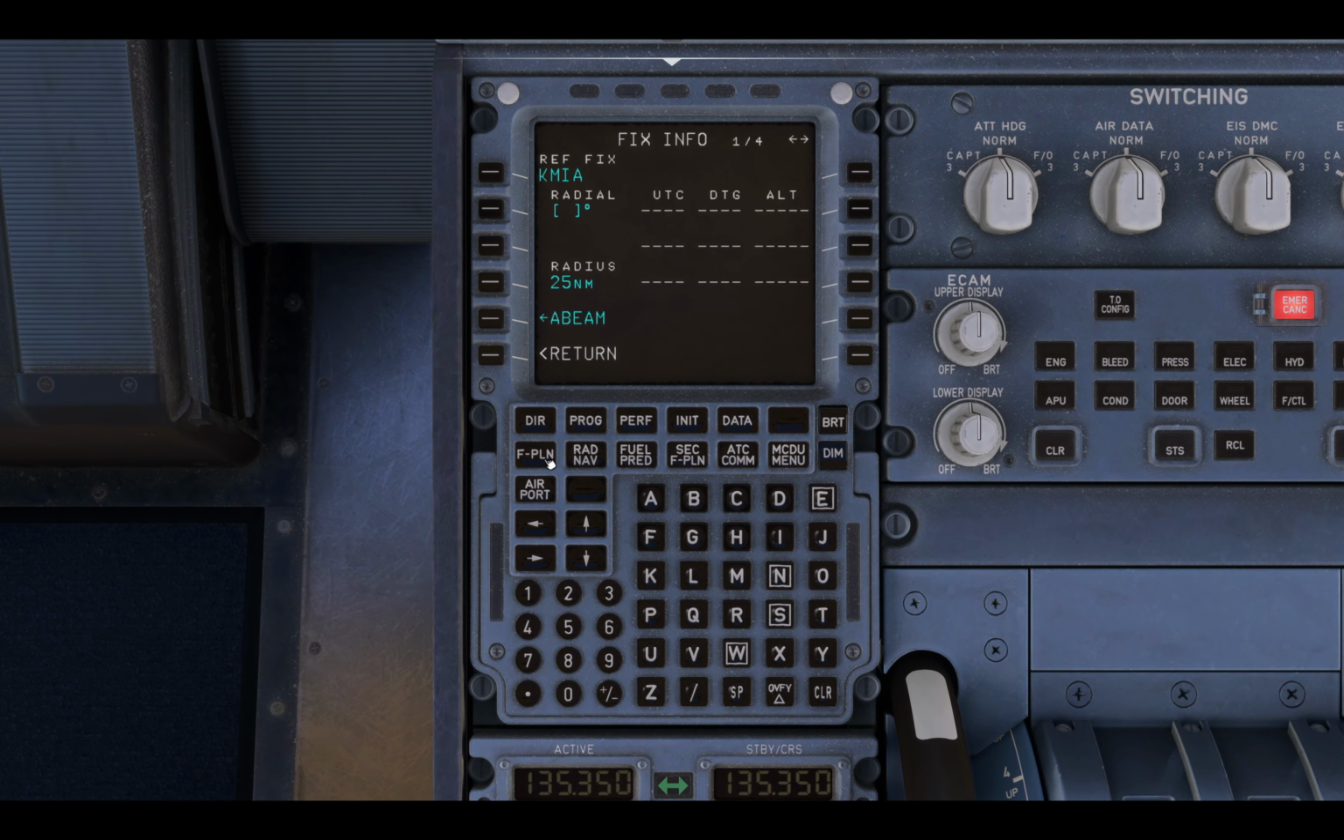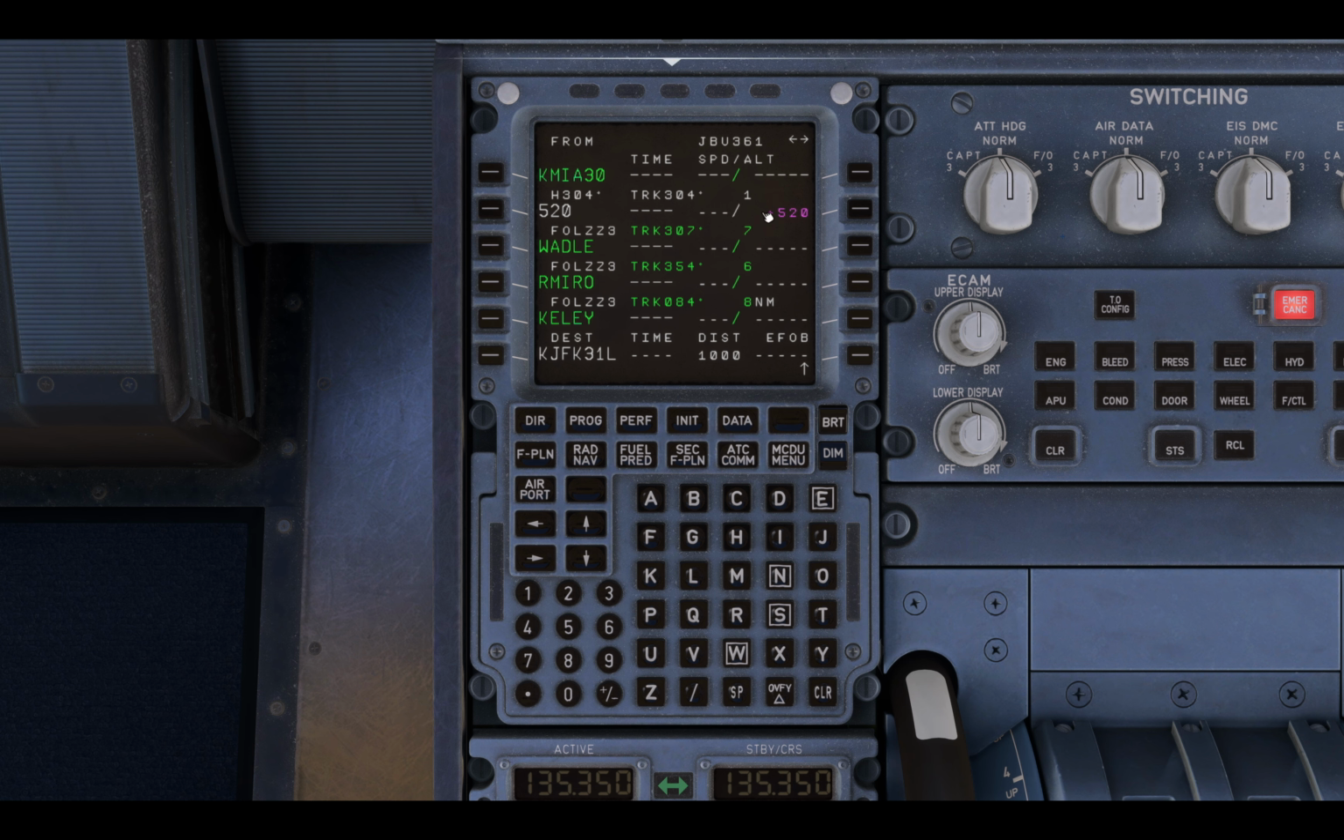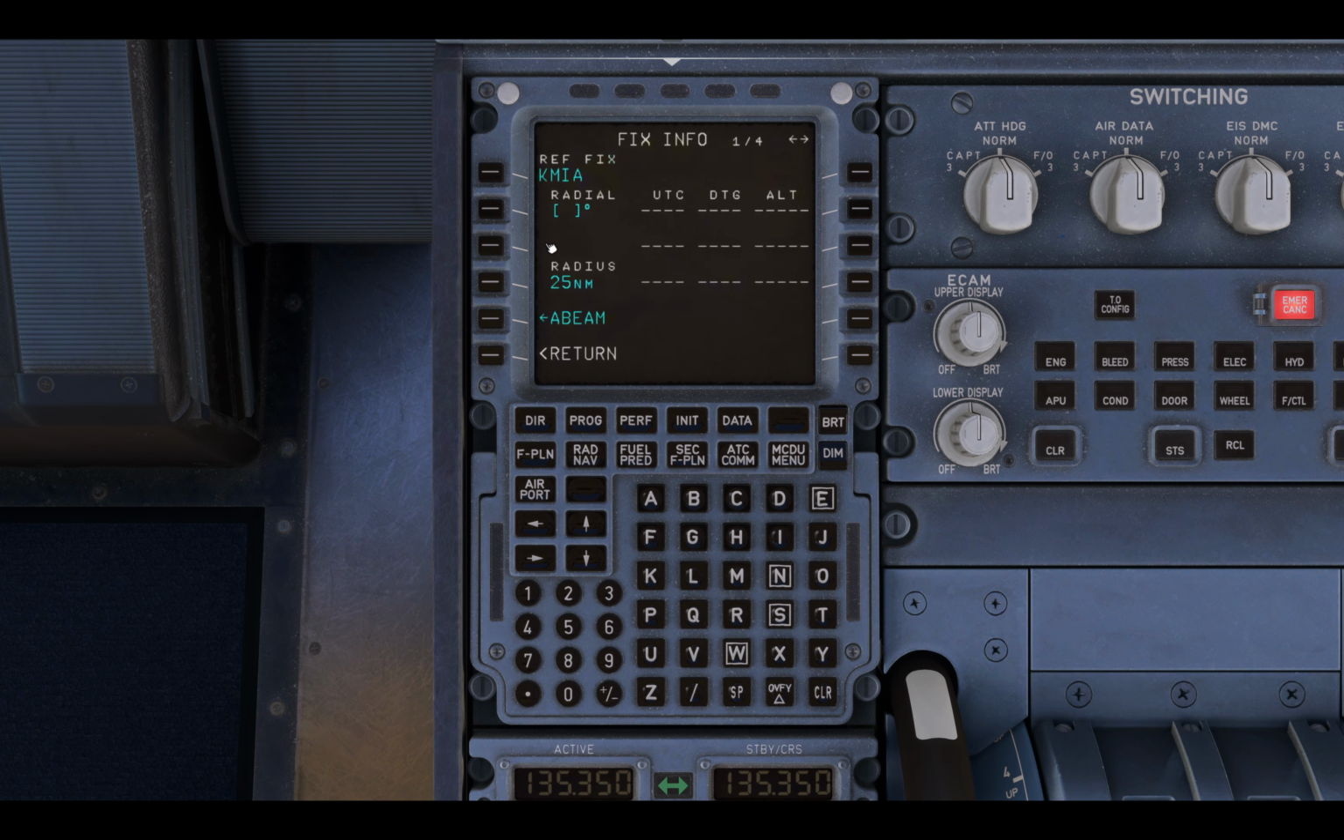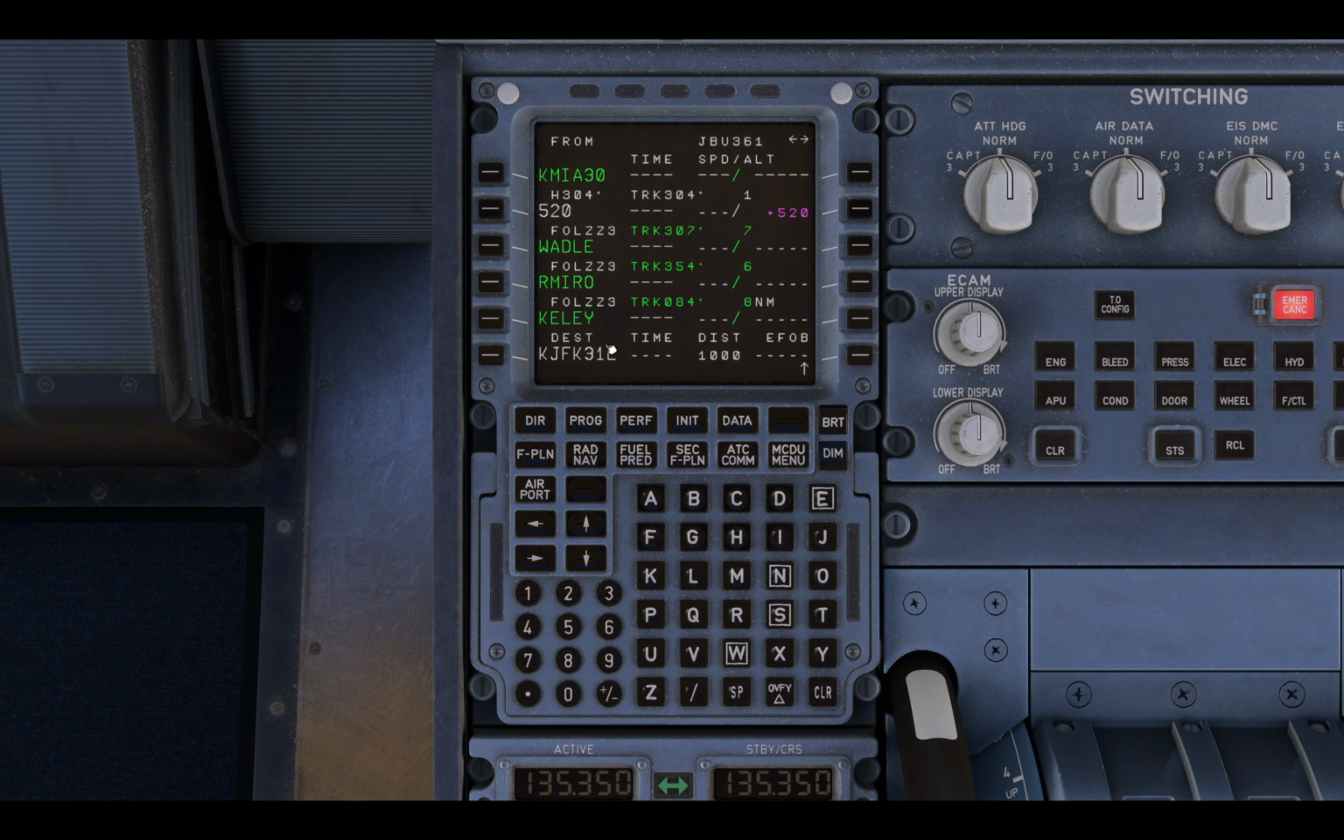So the same will be done for New York, 25 nautical miles. Perfect. Now that we inserted the information, everything looks good.